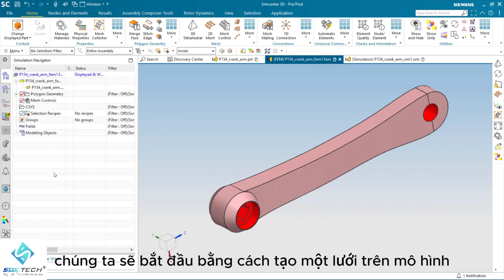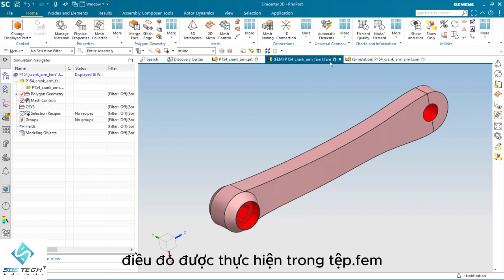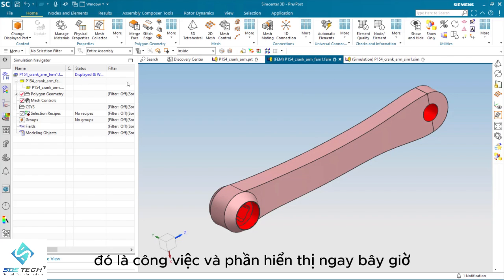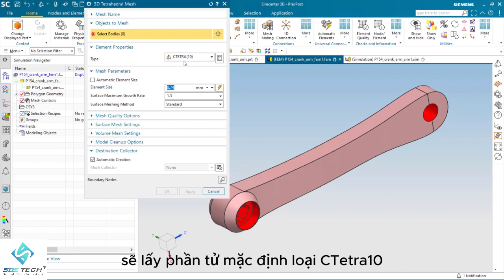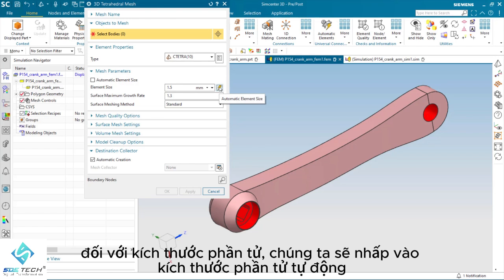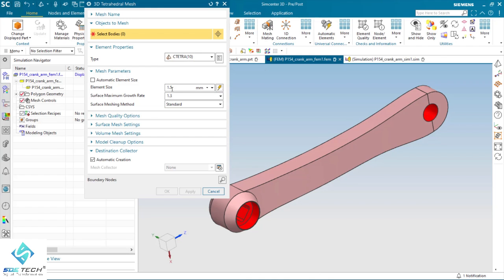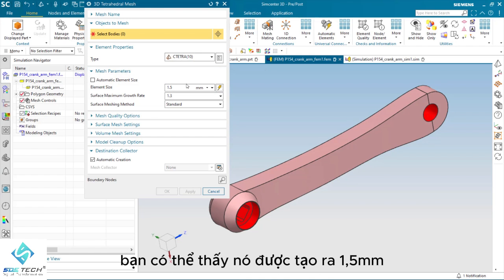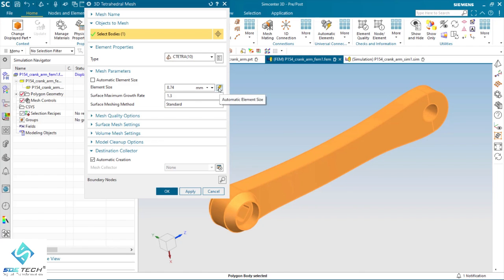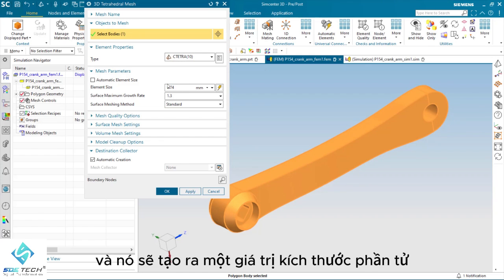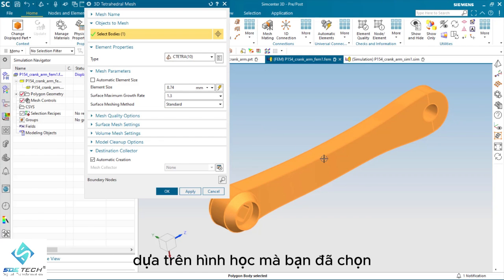We're going to start by creating a mesh on the part. That's done in the FEM file. That's the work and displayed part right now. Go ahead and click 3D tetrahedral to go ahead and create a solid mesh. We'll take the default element type, C-tetra10. For element size, we're going to click automatic element size. You can see it generated 1.5, but what we need to do before that is to select the part, click automatic element size, and it will generate an element size value based on the geometry that you already selected.